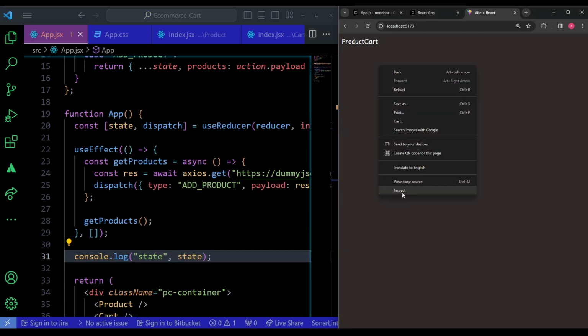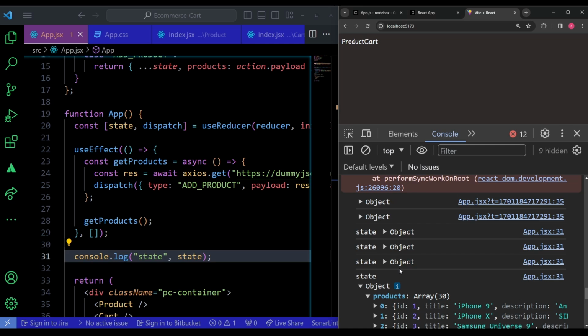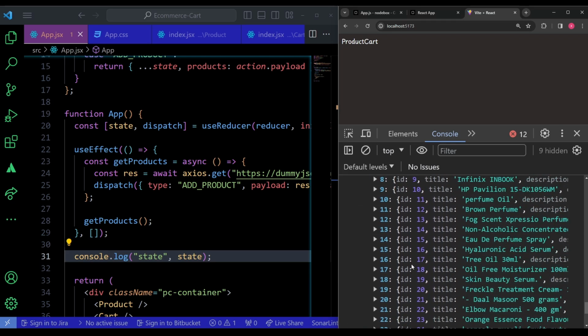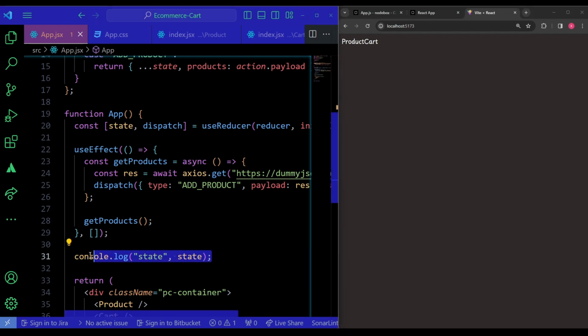Now if I inspect, you'll notice something. In the console, you can see we get the state, and in the state over here, we have the products. All right, you can see we have all the products. That means we actually have the products in our state now. All right, so now what we can do is, I'll just remove this from here.